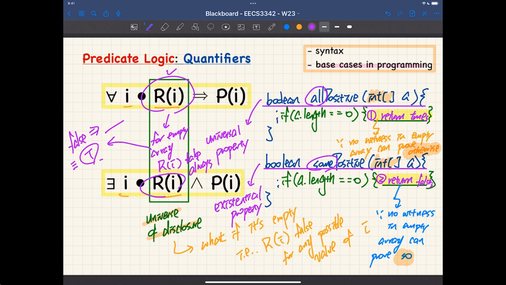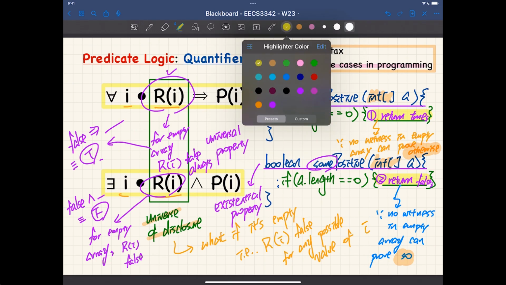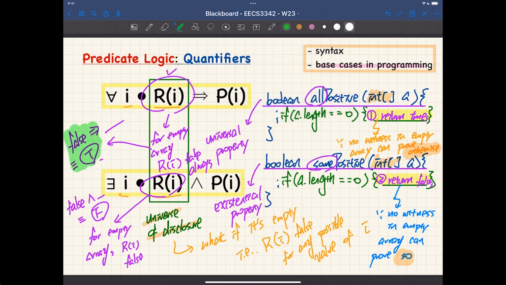So here, for the empty array, as we said before, R of I is always false. In that way, we also got something called the zero of conjunction. False and anything is simply equivalent to false, right? So you definitely want to link what we're trying to say here to what we said last time, over here and also over here, all right?